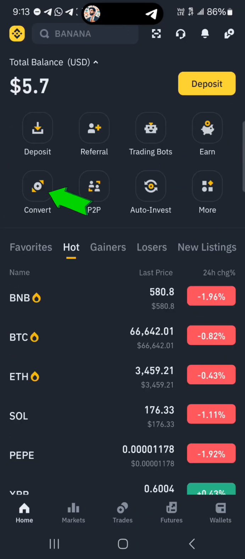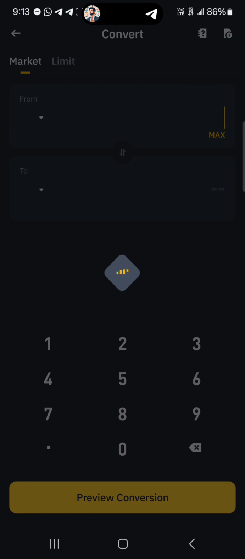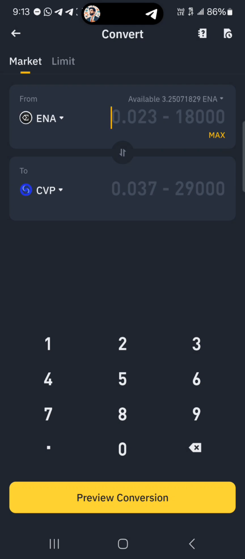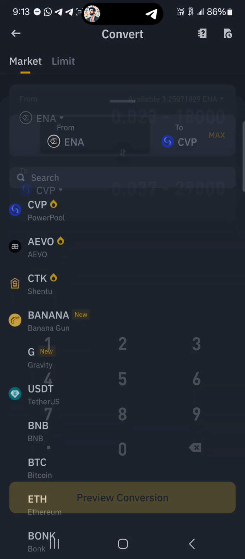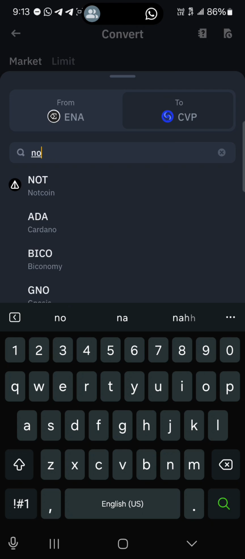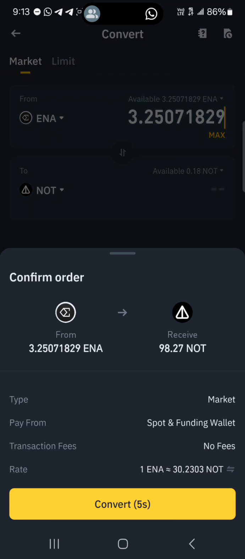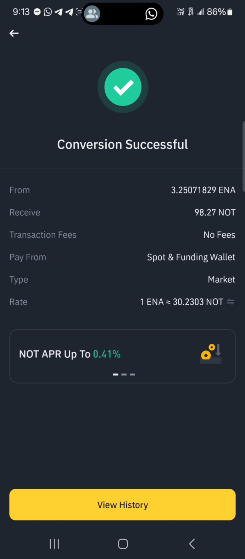Head back to the home where we have the convert icon. Click and convert. And you're simply going to be converting from your USDT token into the Notcoin. So for ENA, let's go with ENA to Not. Click on Notcoin, click on Max, click on Preview Conversion and simply click on Convert. With no added fee and nothing extra, you could simply get yourself some Notcoin for $1.42.